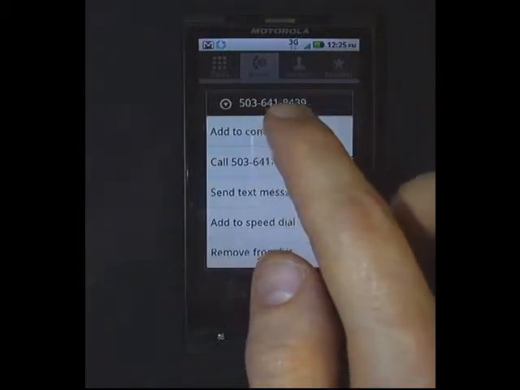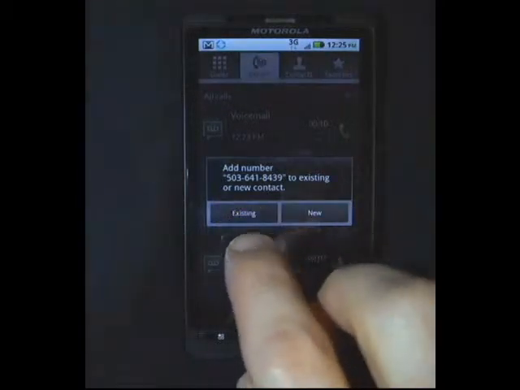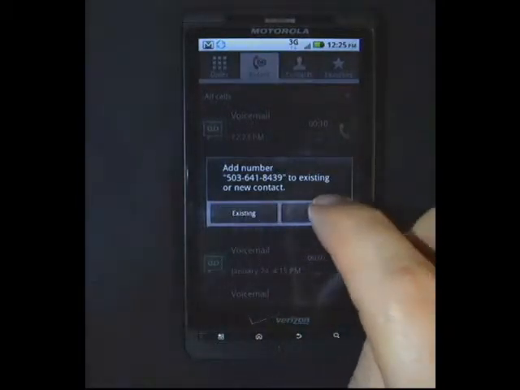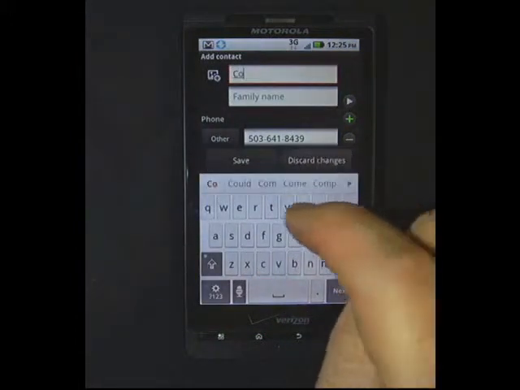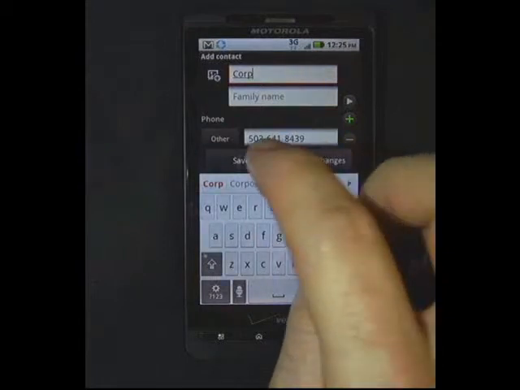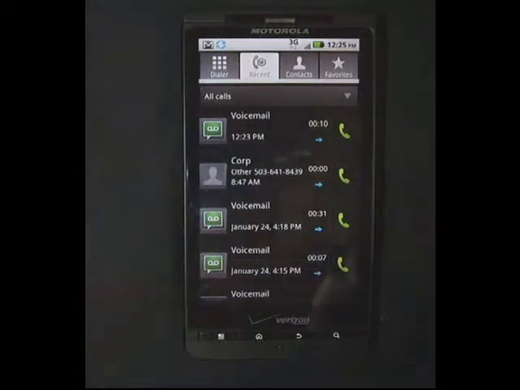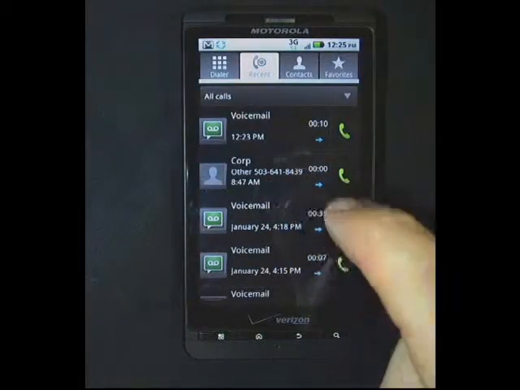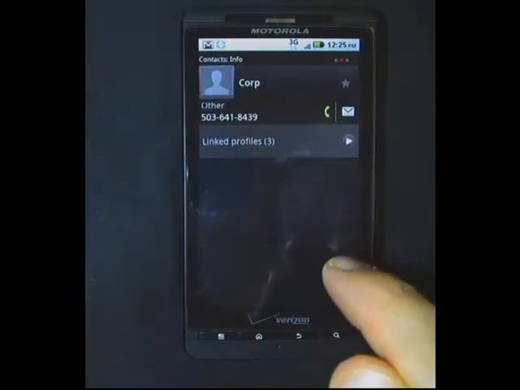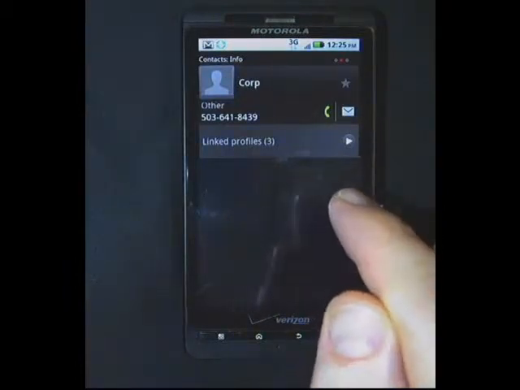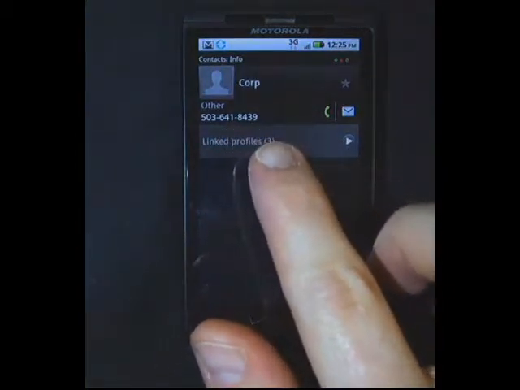Let's go ahead and add it to contacts. It wants to know if we want to add it to an existing or a new contact. We would specify new contact, and we can just type in corporate or just CORP. We'll hit save. It changes it to a contact, Corp. There are other options there too. You can specify whether you want it to have a mobile or a home number or whatever. Since I didn't specify anything, it just set it as an other number.